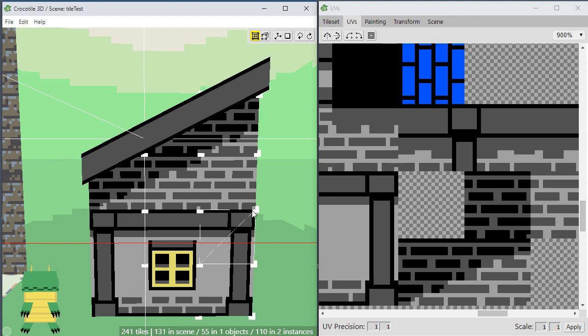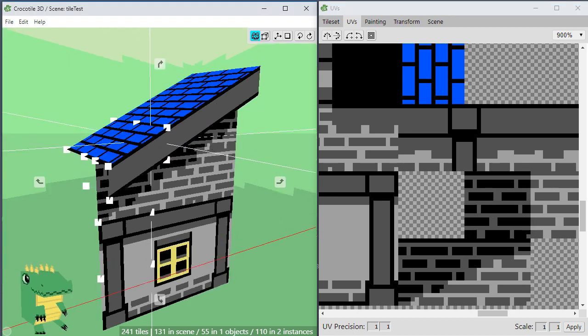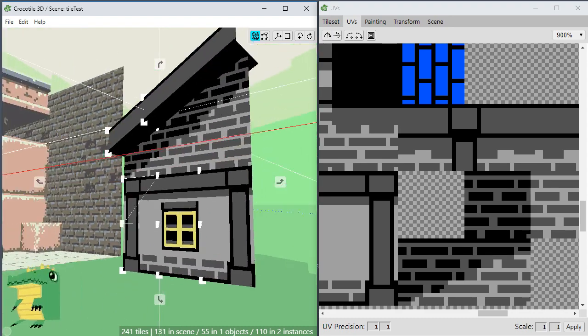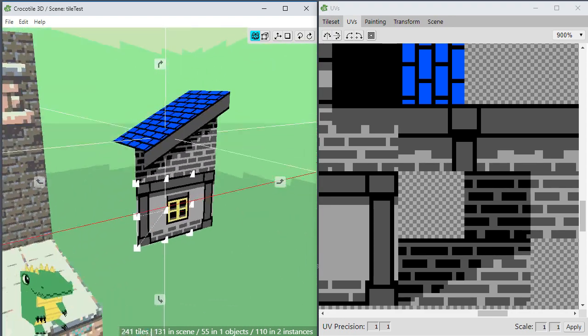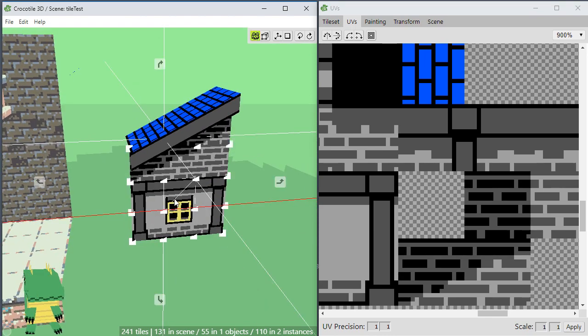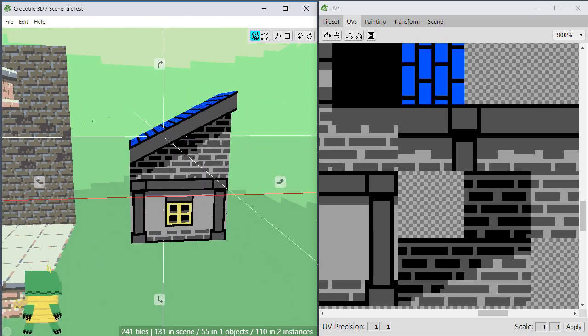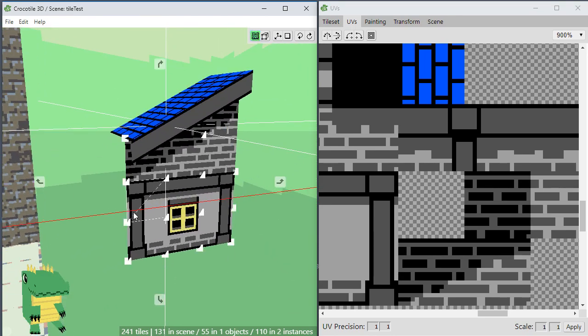You could adjust their UVs if you wanted. It doesn't have to be square. You can make them angled out to the side like that. So that's kind of cool. Now there's this shadow underneath there. And whatever, you can adjust it however you want, right?